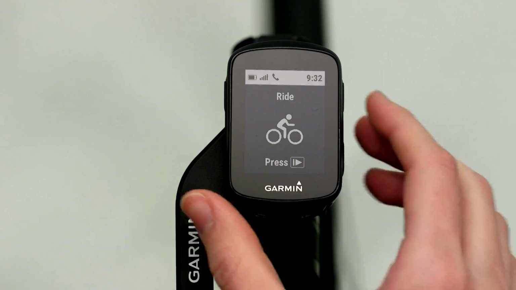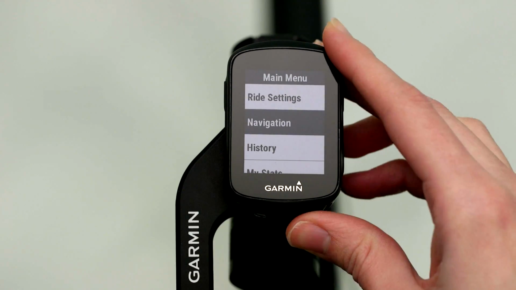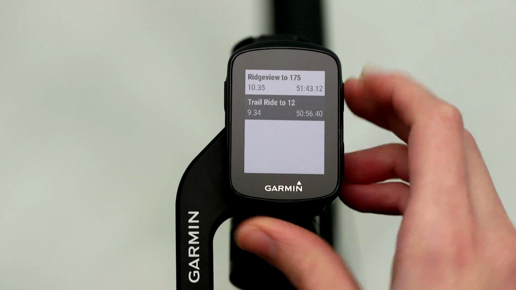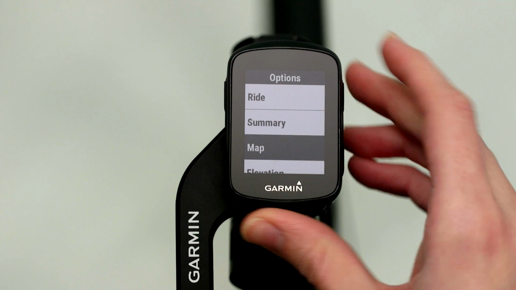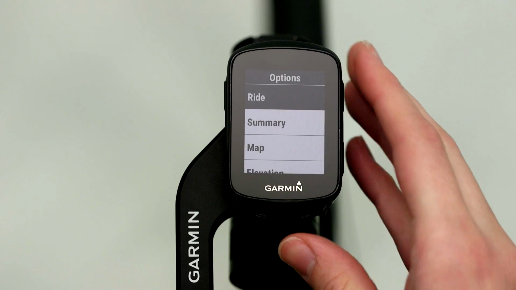Then, on your Edge, press and hold the button on the top right side. Select Navigation. Then, Courses. You'll be able to see the map overview as well as the elevation profile of the courses on your Edge. Select one. Then select Ride.